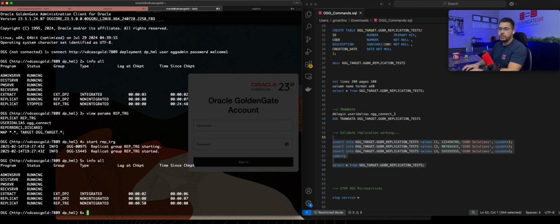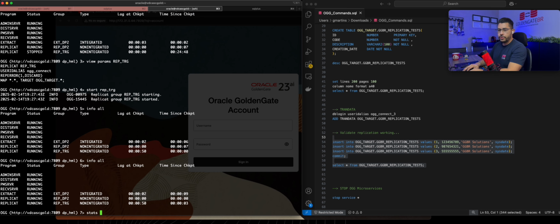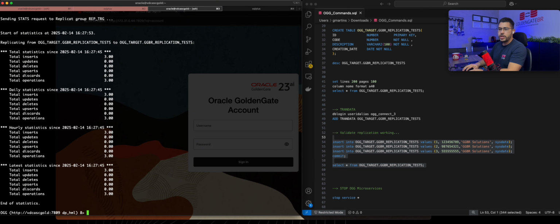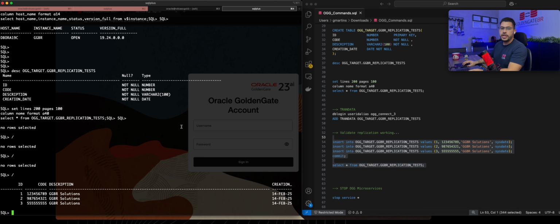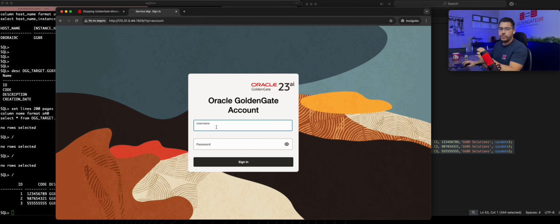So I just started here. There is a little lag here, but it will be consuming. Okay, 3 inserts delivered. So now we have the data replicated on the target database. So everything is up and running fine. Let's just do a double check here with the web interface, just so we see that everything is working fine.